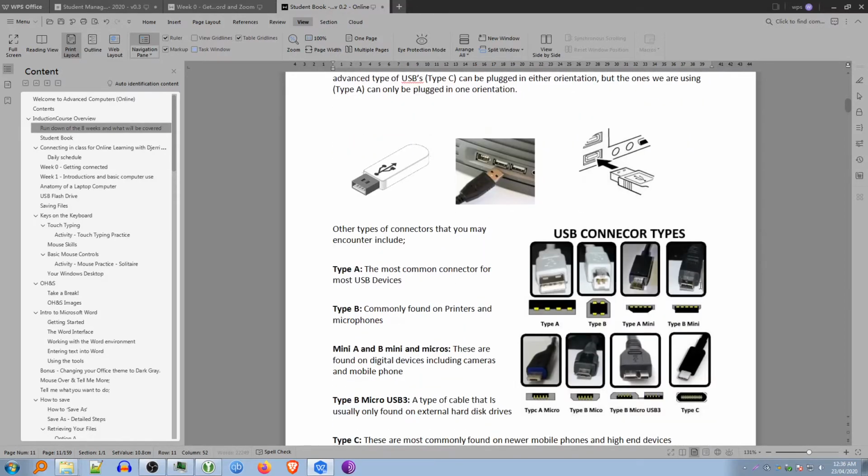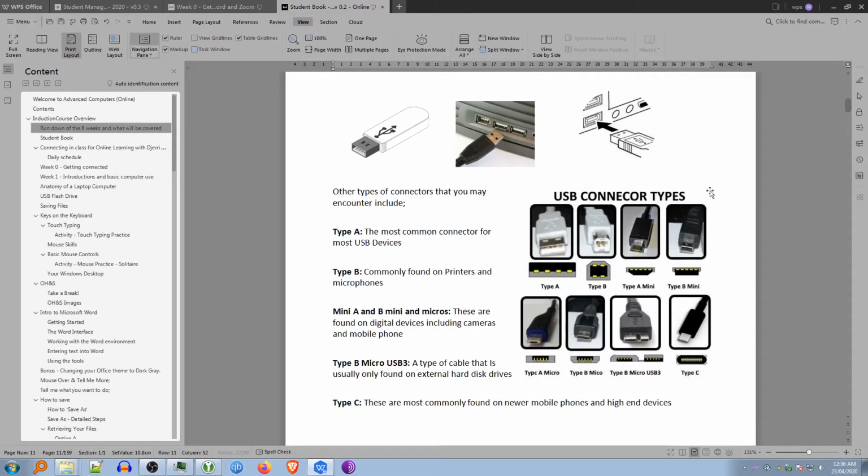We have a few images here that go through just some useful information. We also have other types of USB connectors here. You might have seen some of these in your day-to-day life. There was a time when mobile phone companies were allowed to produce whatever size or shape plug they wanted to, but now we have these sort of conventions.